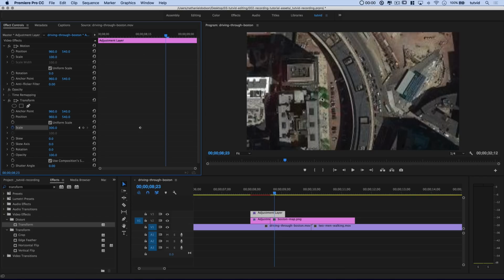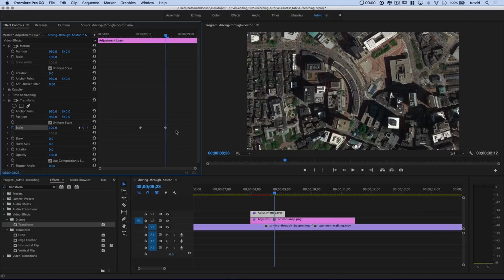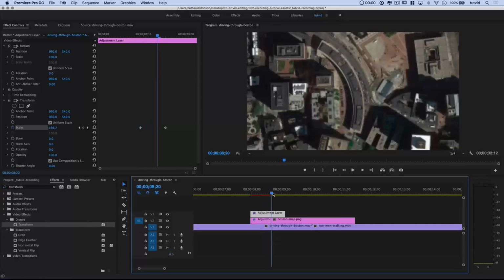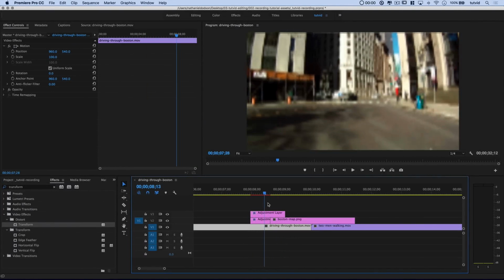And you can see we're really zoomed in on our Boston map now, because this is also scaling this into 300%, but we want to drop a keyframe here and return this to 100%. We can do both by just hitting this reset parameter button. Boom, takes us back to 100% and drops that keyframe. So what we have happening is this zooming out effect that starts on the one clip and finishes on the other, just like so. You can see that.